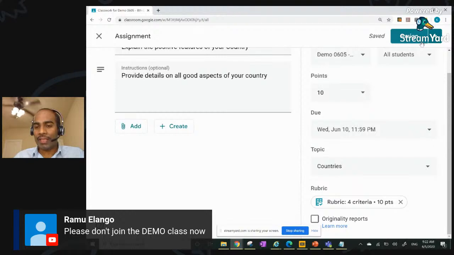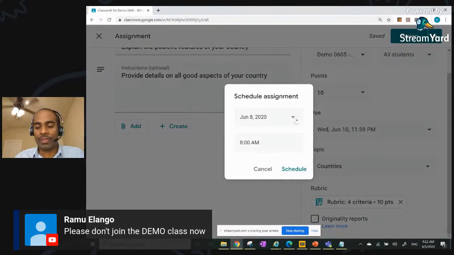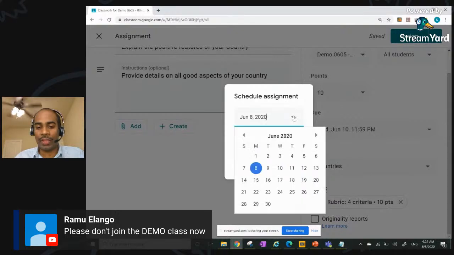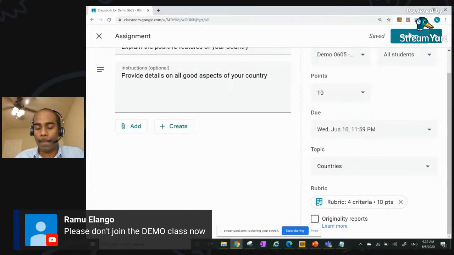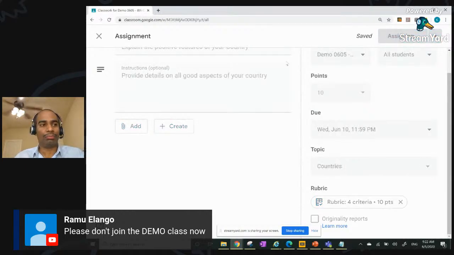I can assign this directly for the students to get it, or I can also schedule it for a later date. When I say schedule, this is not going to assign it immediately. You can select a calendar and say that, okay, assign it on a Monday morning. I can still do that. But for now, I'll just assign it directly. Assign.